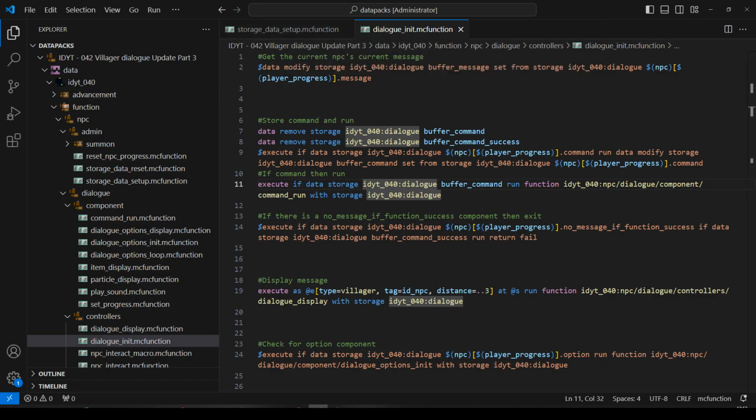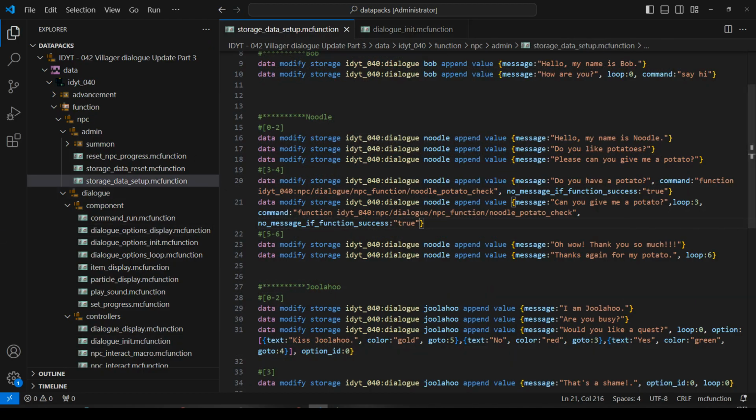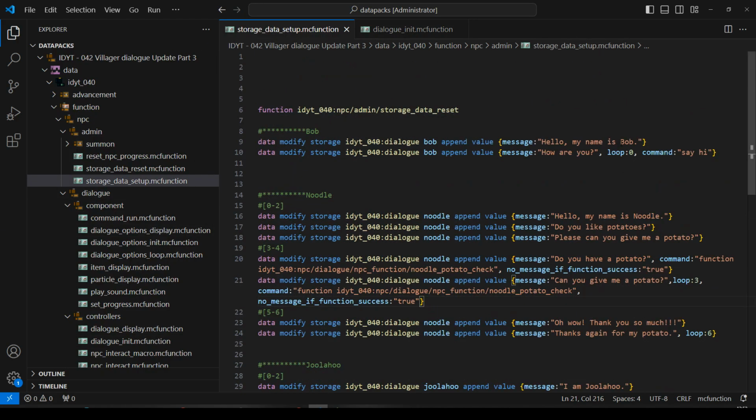Okay, let's do item display. Let's display an item. So let's go off to data storage and let's do something with Bob. Okay, Bob. Hello, my name is Bob. Let's get rid of that command that you're running because that was just a test. Bob, how are you? Let's do hold item.